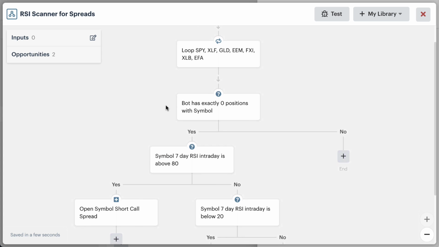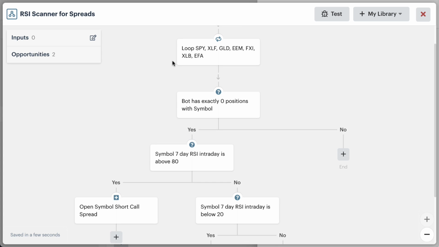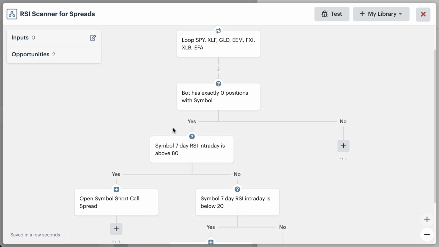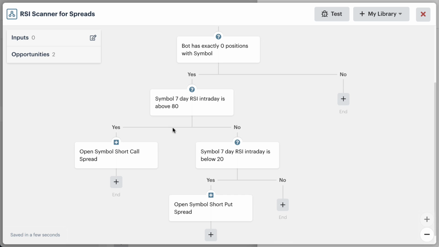Now when the automation starts, it will loop through each of these individual symbols. If the bot has exactly 0 positions with that symbol, it's allowed to continue down the yes path and check all of our technical indicators. If the bot doesn't have 0 positions, so it has 1, 2, or any other number of positions in that symbol, then it simply ends for that symbol. And we'll continue looking at the next symbol, and the next symbol, and the next symbol in the loop.